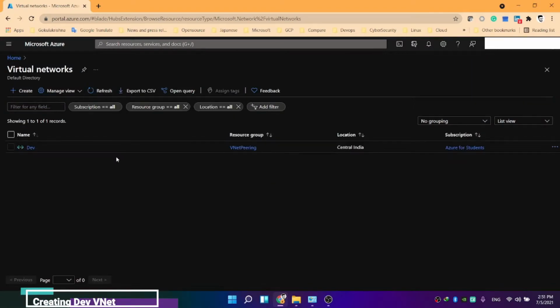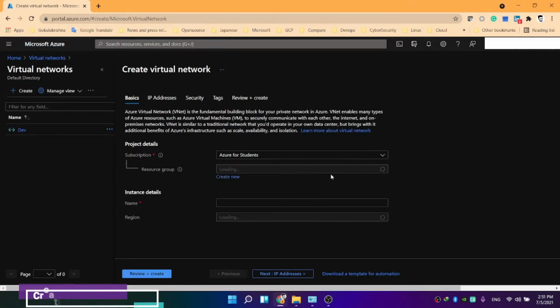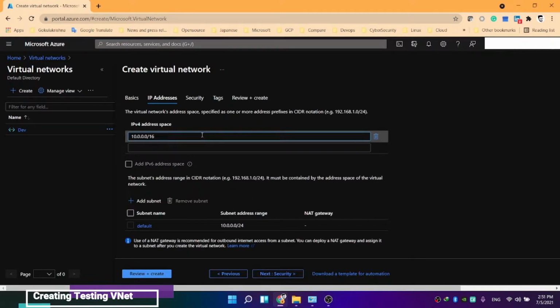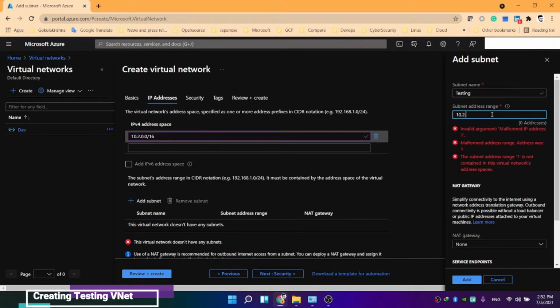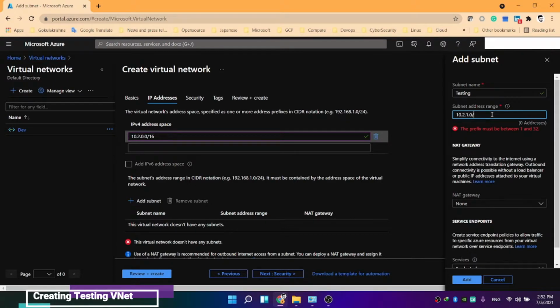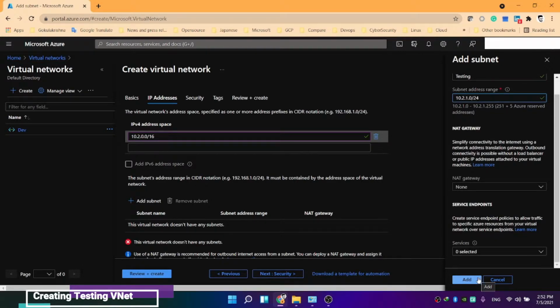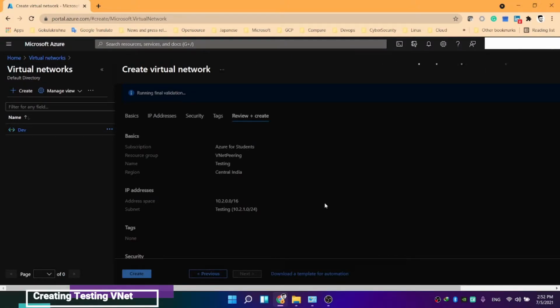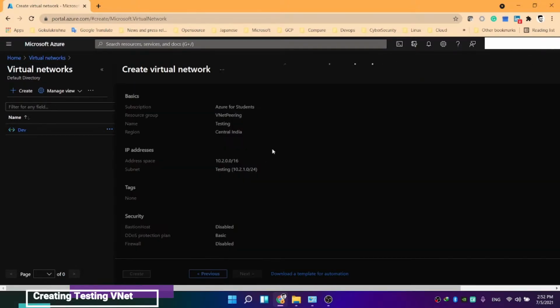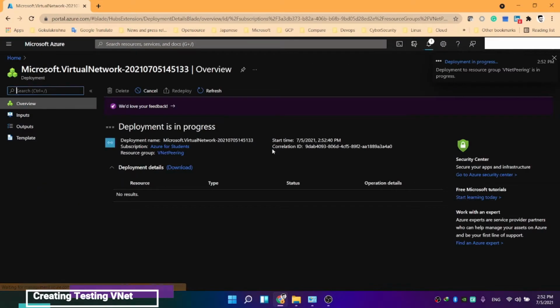Again I am going to create testing Vnet, selecting the Vnet peering resource group, entering Vnet name as testing, changing the Vnet CIDR as 10.2.0.0/16 and creating the subnet as testing and giving the subnet range 10.2.1.0/24. Leaving all of the stuff as it is, finally reviewing and creating it. You must remember that both Vnets are not in the same CIDR.